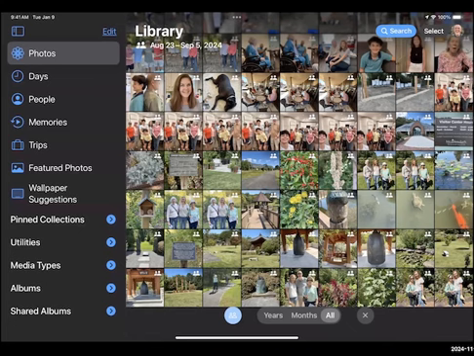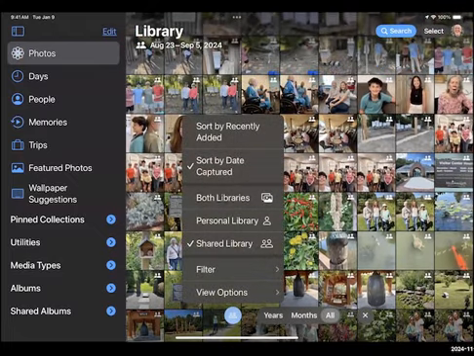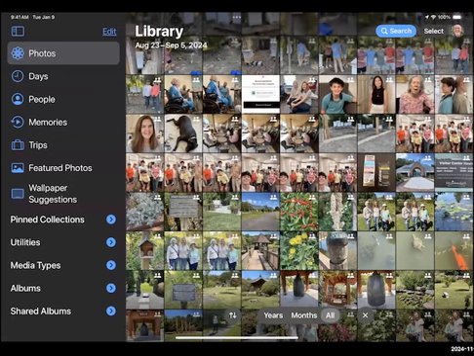If I tap that icon, oops, I have to pull down. If I tap that icon, I can go back and tap the words both libraries. Now I'm seeing everything.